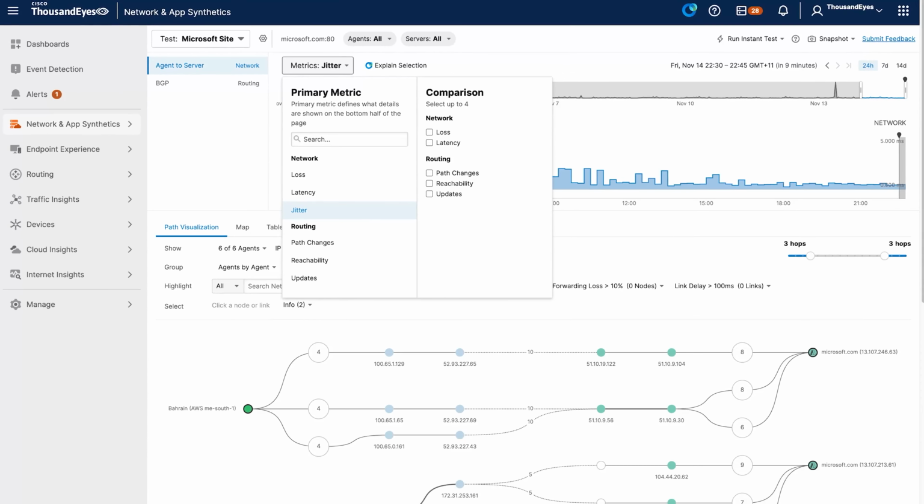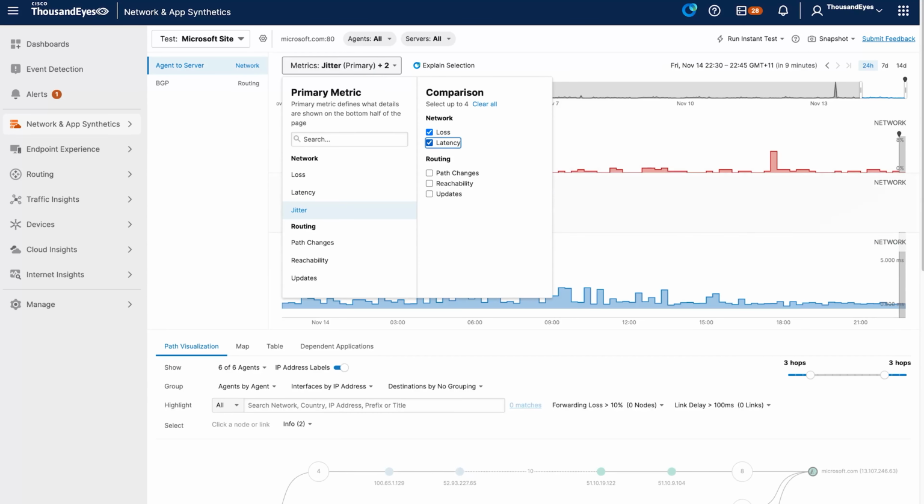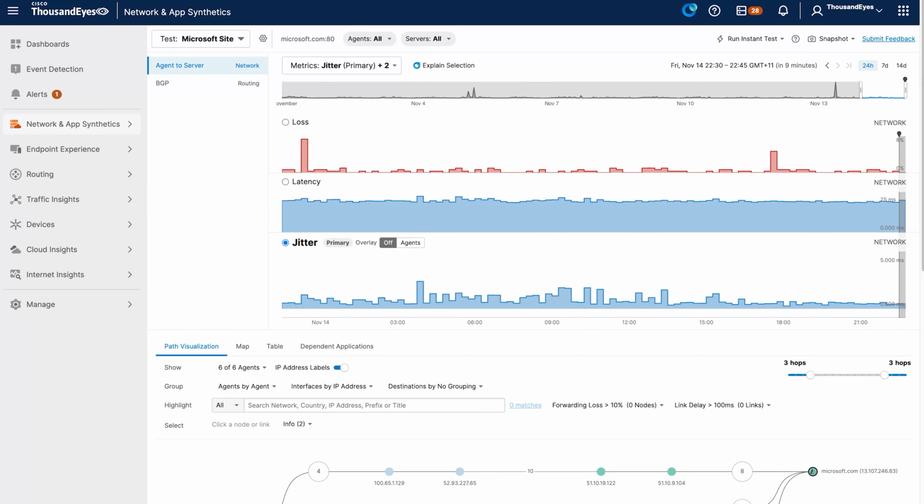You can also select multiple metrics in the Metrics menu. Under the Comparison option, choose additional metrics to correlate performance side by side. For example, let's select both loss and latency. Now we can see all three metrics together. Now let's move on to the secondary panel.